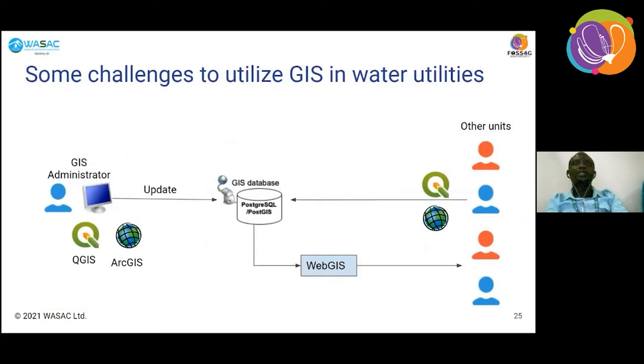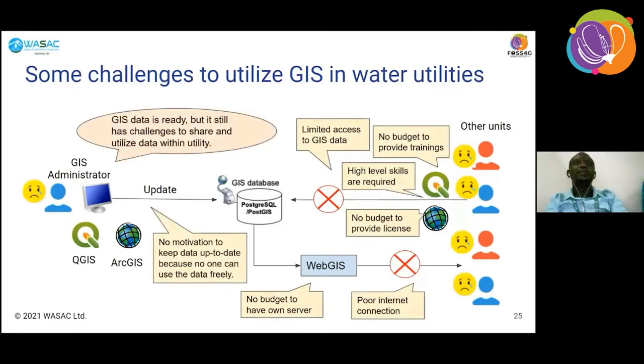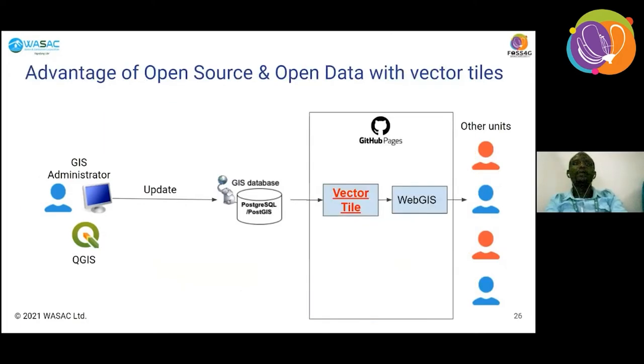But of course, we have some challenges with GIS and water utilities. As administrator, the GIS data is ready, but there are still challenges to share and utilize data within utilities. About updating, there is no motivation to keep data updated because no one can use the data freely. They also have limited access to GIS data. Also, there is nobody to provide training, and a high level of skill is required to use QGIS. For ArcGIS, there is nobody to provide licenses. About the Web GIS, we have poor internet connection. There is even no budget to buy the server.